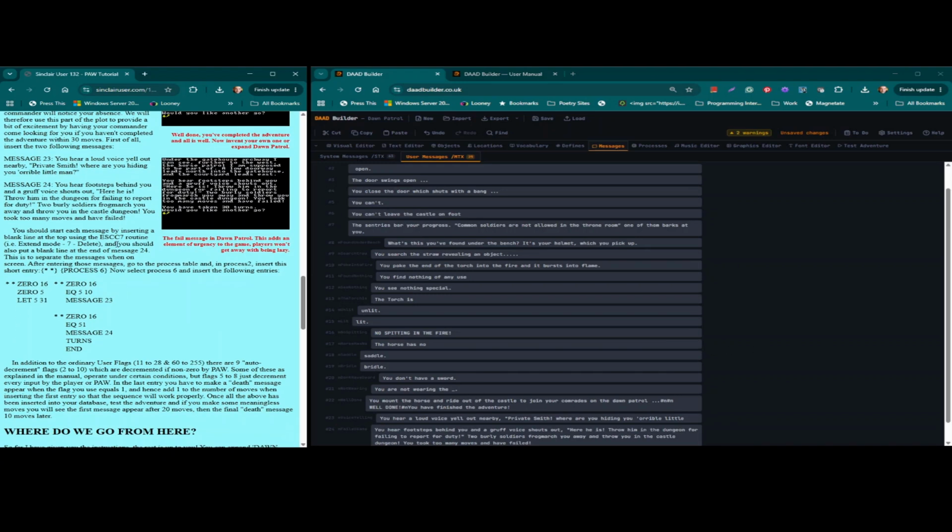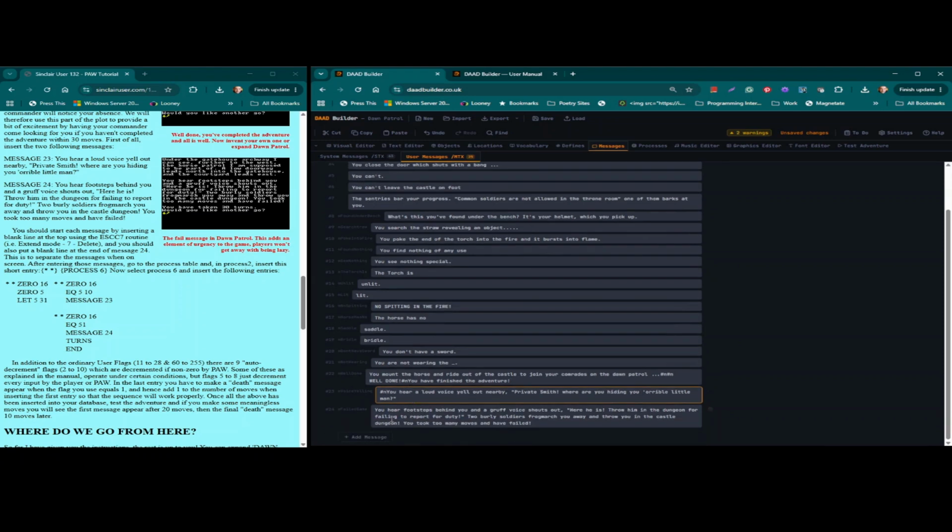So you should start each message by inserting a blank line at the top using the escape routine. You should also put a blank line at the end of message 24. So a blank line at the beginning, so that's just a new line character at the beginning of that one. And you also want a new line character at the end of message 24. So let's put that in as well. This is to separate the messages when on the screen.